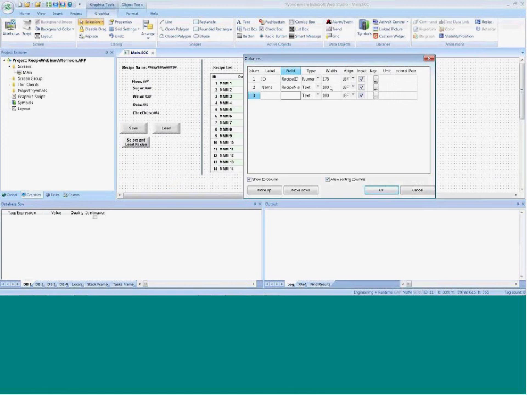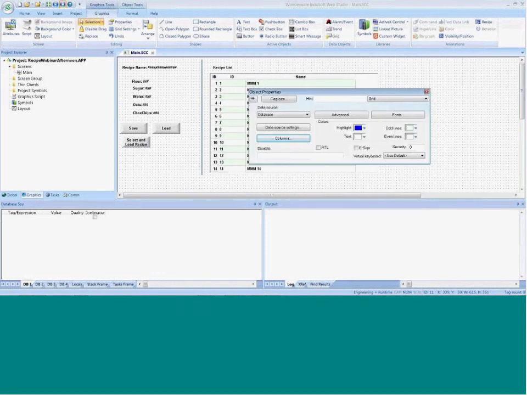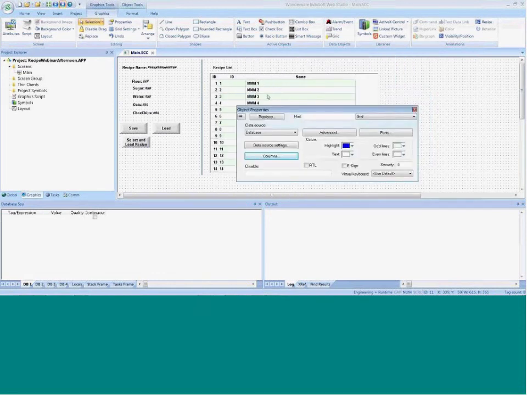That's going to be recipe name, and that's going to be text. And we're going to make this smaller than this. We'll do 100 pixels wide for the ID, and we'll do 400 pixels for the name. And we'll say OK there. And so that gives us our recipe ID and our name.